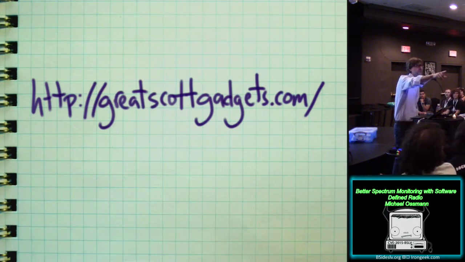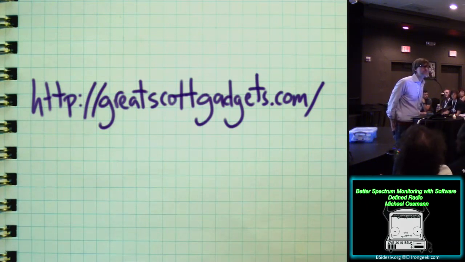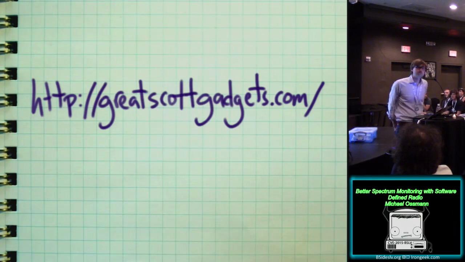Other questions? Yes? When you're doing the very wide scans, how much does having just a single antenna hurt performance at the ends? Have you looked at doing multiple antennas and switching between them or anything like that, or does it just not make a big difference? Does it not make a big difference to have just a single antenna as opposed to multiple antennas?